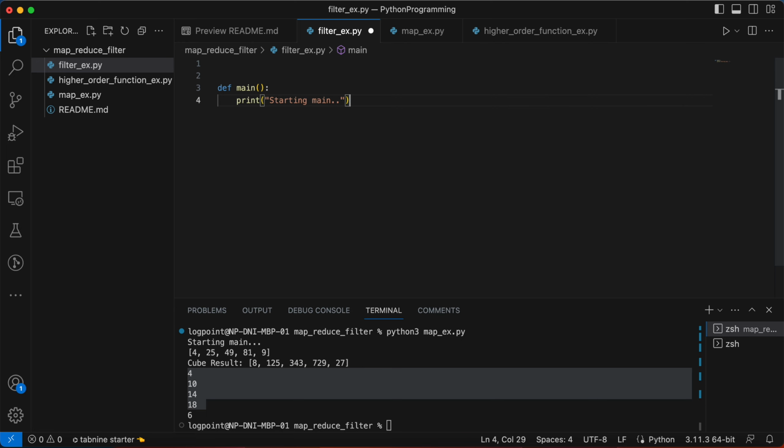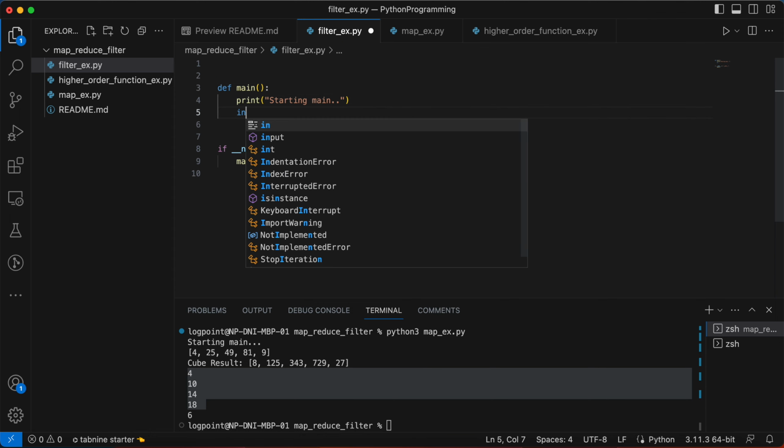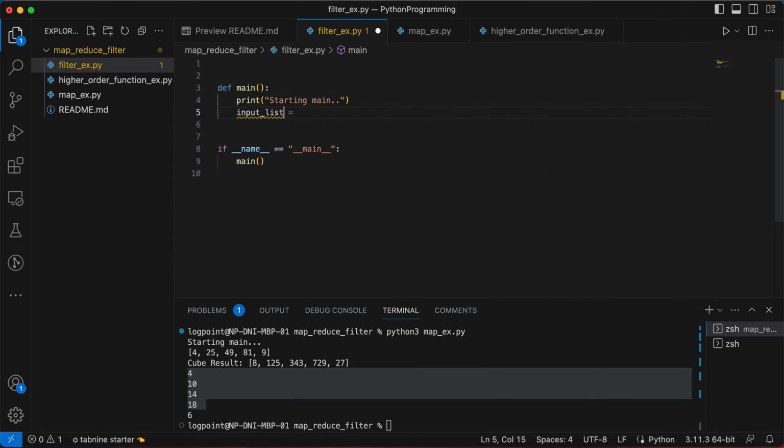Starting main, let's call it main. Now our boilerplate is ready. We will also prepare a simple list here. Input list equals to, we can define some random numbers like 1, 4, 8, 9, 3, 5.